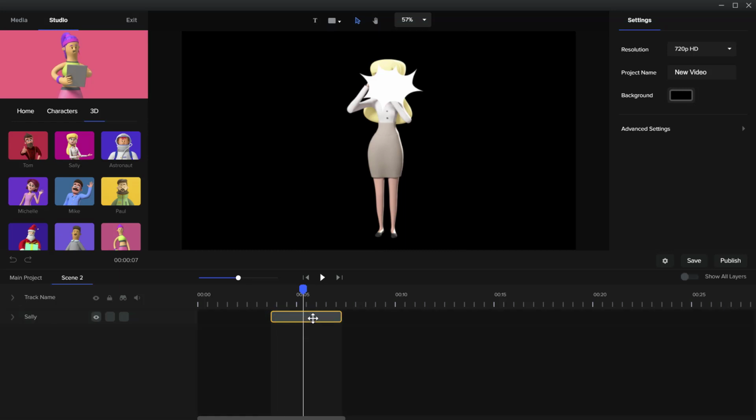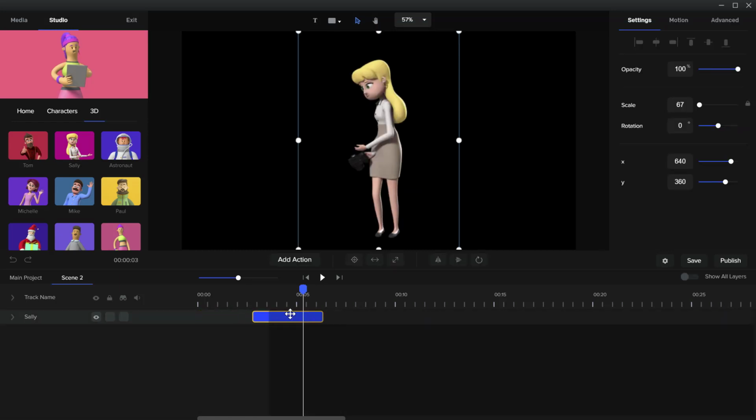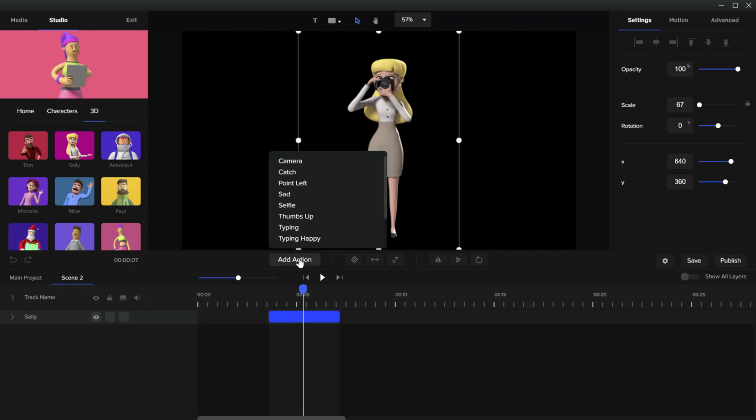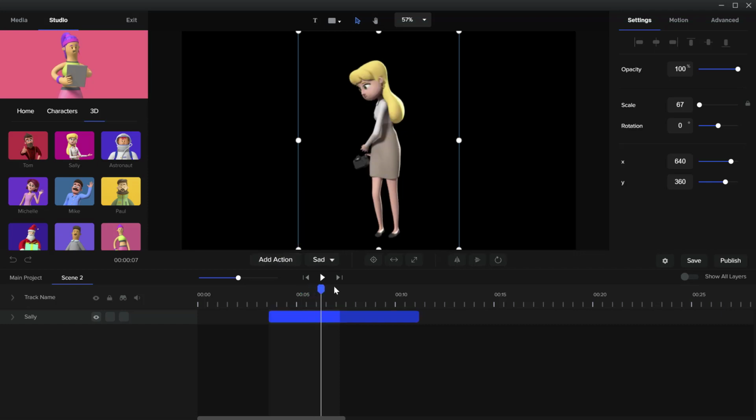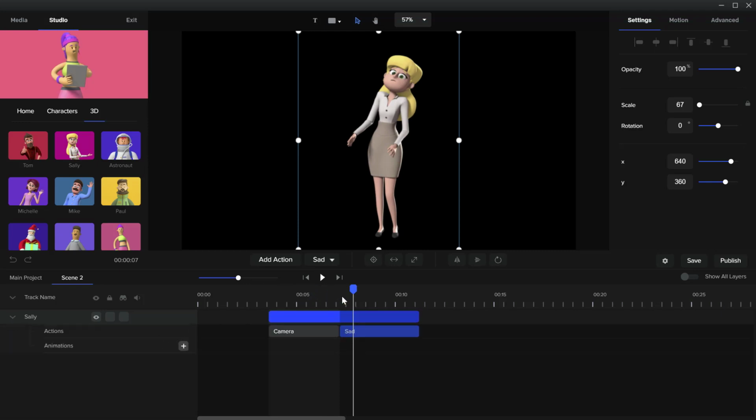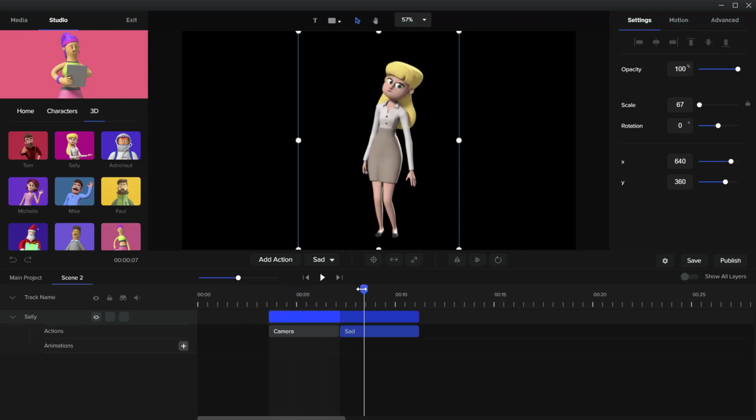So now I can edit this scene 2, and I can edit what Sally does within that particular time, and I can adjust how she interacts with this particular scene. I can also add different actions for her. She can do a whole bunch of different stuff if I wanted to, and that's all done through the character section that I showed you before.